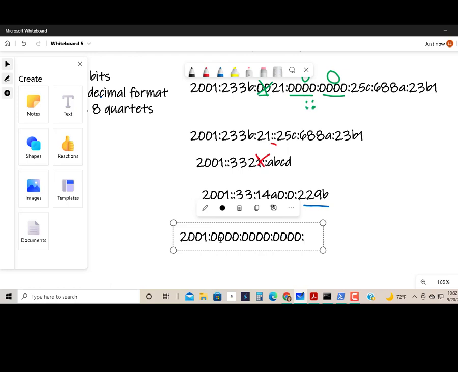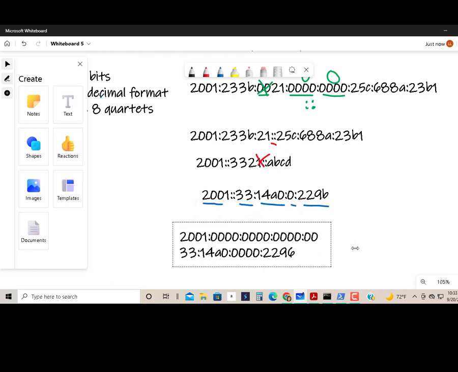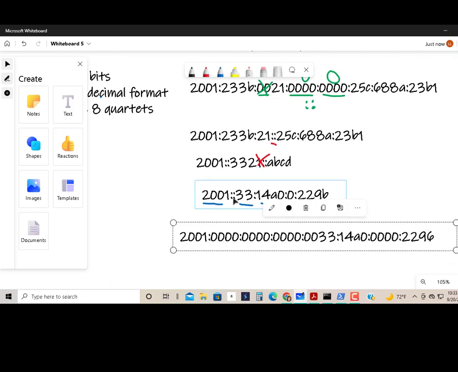Now the 33 can be expanded to 0033. It means the same thing. And then 14, A0. The single 0 could be 4 zeros, and then the last one would be 2296. And that's how you would bring a truncated address back to its full size.